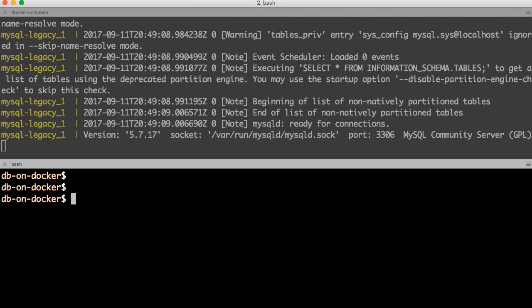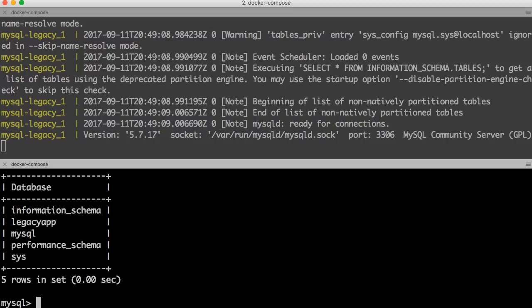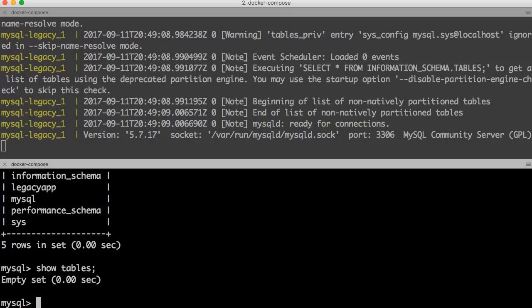Now let's test the connection to the MySQL server on MySQL legacy. The command is docker compose exec mysql-legacy, and the MySQL command, which is mysql using root user, password is password, and the database is legacy app. And that looks good. There are no tables as we don't have anything created yet, but the connection looks good.